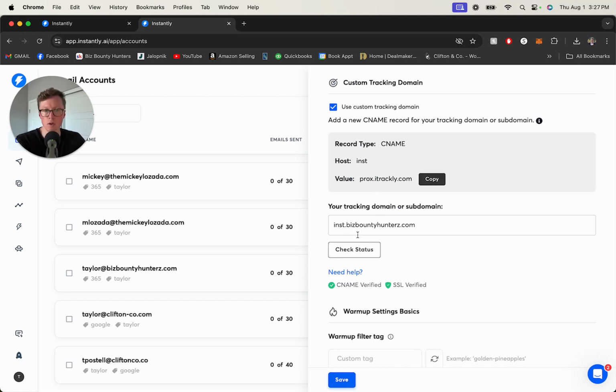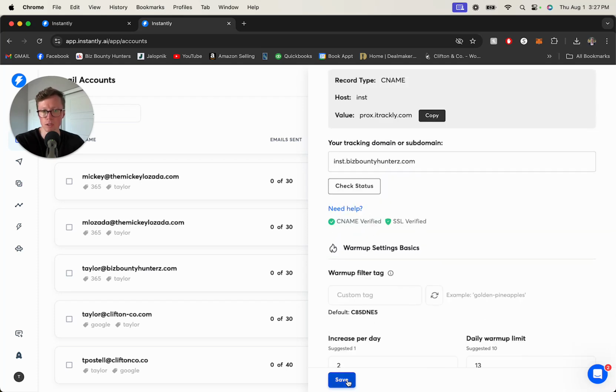Like I said, once you have done this for your first one, all you're going to do is just use this same tracking domain you established after inputting this into the domain, and it will work. If you have multiple domains, you're going to need to put that CNAME record into each individual domain. So you're going to hit save.